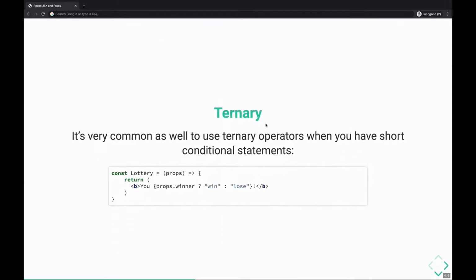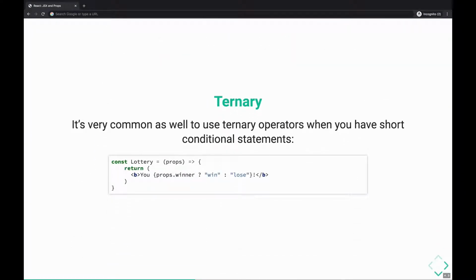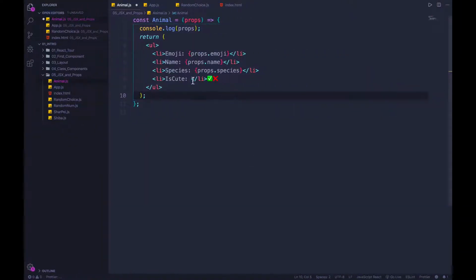Instead, what's really common in React is to use the ternary operator. And we can do this directly in line inside of our template, inside of the JSX that we're returning. So in order to make it work, we have to escape JSX. We have to say, hey, this is actually JavaScript. Props.winner, is that true or false? If it's true, this is what should be displayed. If it's false, this should be displayed. So this is really, really common. You'll see it all the time in React.